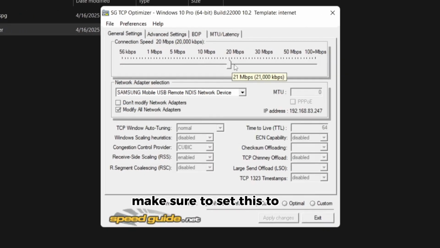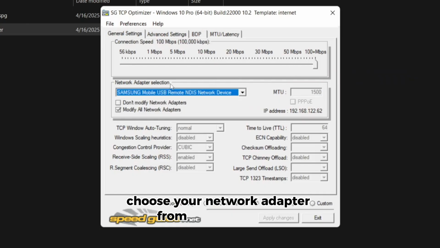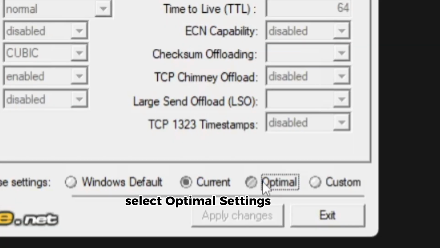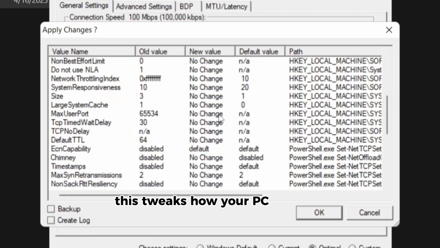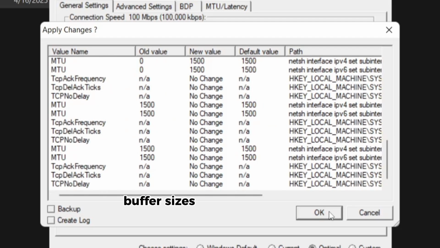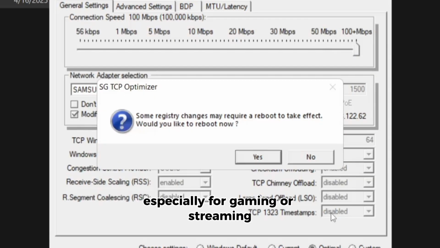Make sure to set this to 100 megabits per second if your internet plan supports it. Choose your network adapter from the drop-down. Select Optimal Settings at the bottom. Click Apply Changes and restart your PC. This tweaks how your PC handles data packets, buffer sizes, and latency, giving you a smoother connection, especially for gaming or streaming.